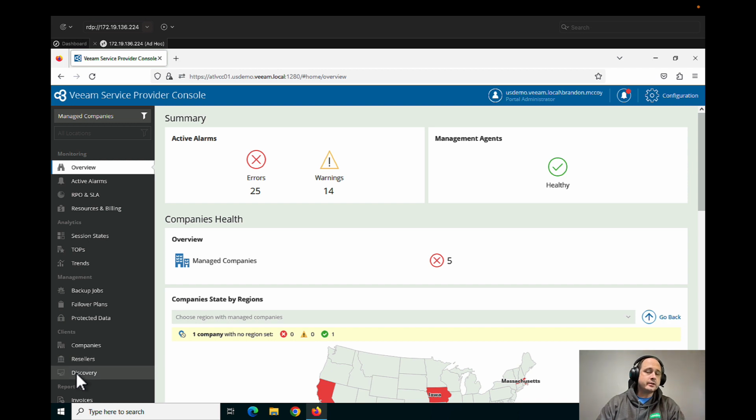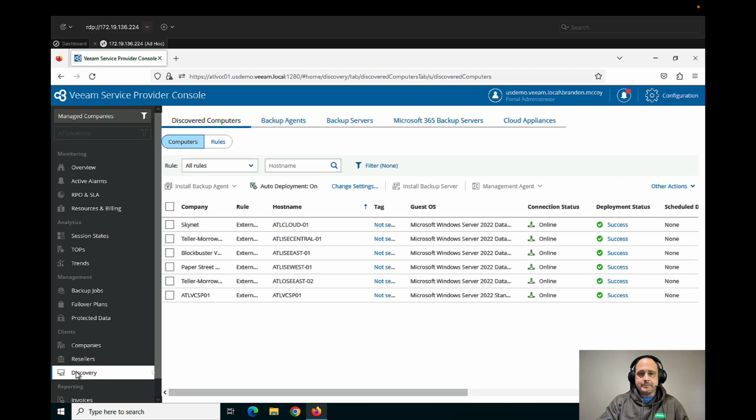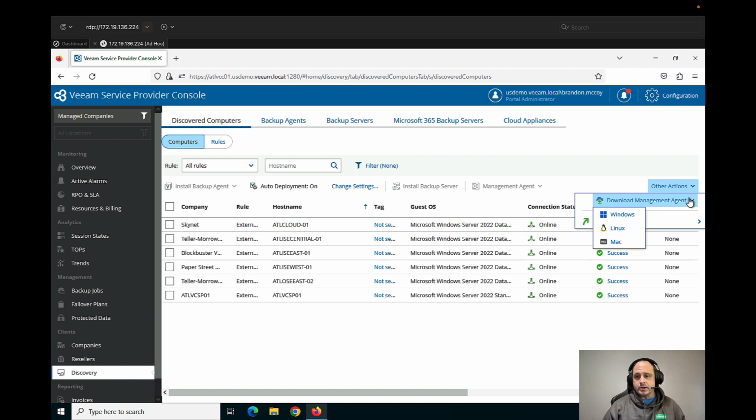Now the prerequisites here are I've already created a customer profile and checkboxed the relevant services I'd like to provide for this client. In this case, agents. So let's click Discovery, and if you go all the way to the right, you'll see Other Actions. Click this checkbox, and here is the management agent that we talked about in the previous slide. If I check the dropdown, I pick the OS specific that I'm backing up, so Windows, Linux, or Mac. Now, the management agent are bits that need to be installed on the client machine in order to connect to the Service Provider console, as we discussed.